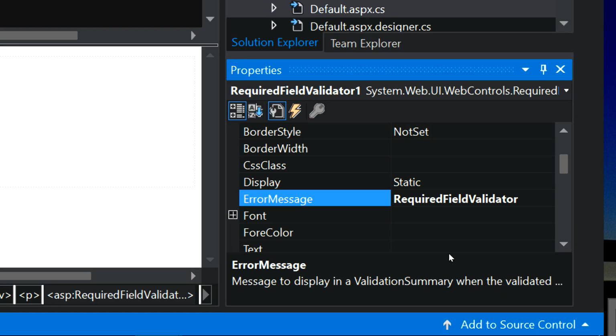A few things in here. By default, it gives it an error message the same name as the validator itself. Now, validation controls are something that most of the time I don't bother ever naming them. Okay, there are exceptions where it might be important to name it, but usually these things just sit on the page and they do their job, right? So I don't ever have to refer to them in code or anything, so I won't bother naming it. But that's not a very good error message, is it, right?